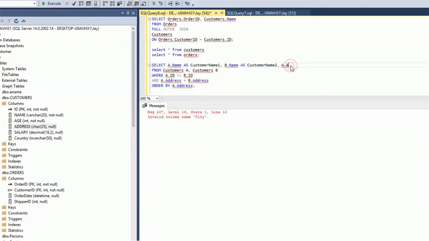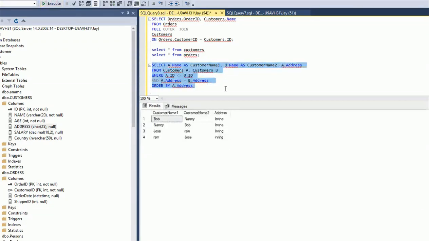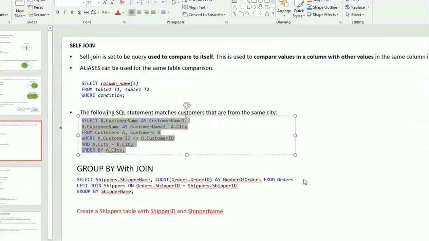Where's the city? Okay, so what it did is, if you see over here, you are querying the same table and you are saying wherever the city is the same, get me those customer names. Instead of saying where address is Irvine or where address is Irving, you cannot do it one by one when you have millions of records. You cannot do a where clause and type in hundreds of cities. So this is one of the ways to query the same table to get the records. Okay, so let me paste it over here for you guys.